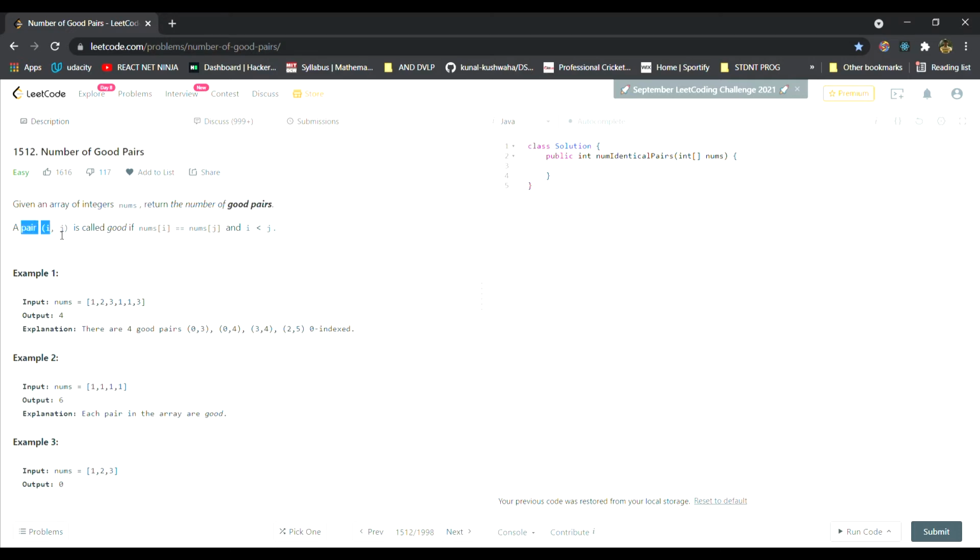A pair ij is called good if nums of i is equal to nums of j, as in the element at ith index is equal to element at jth index, and i is less than j. Okay. So we simply need to return the number of good pairs.